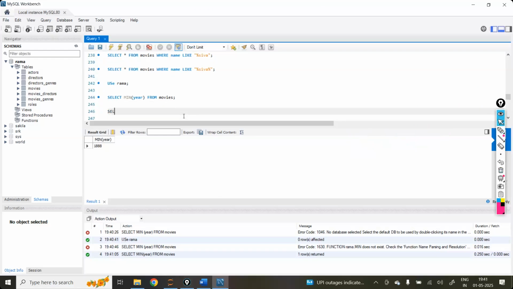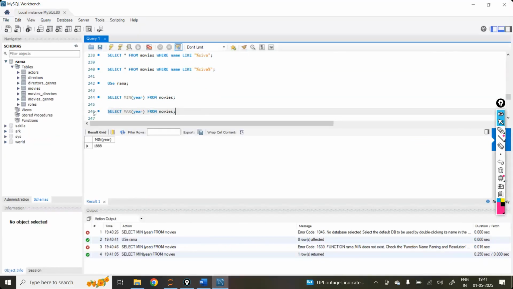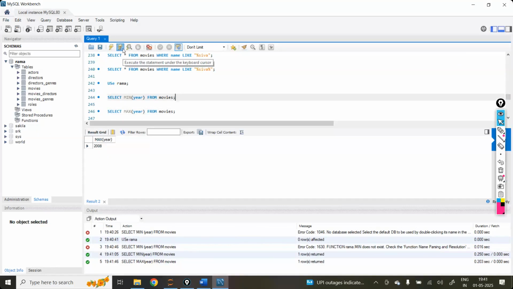Similarly, we can select the average or max. The next query is select max of year from the movies. It gives the maximum year within the movies: the maximum year is 2008 and the minimum year is 1888. So it is almost 120 years of data. The range is maximum minus minimum, close to 120 years of data.